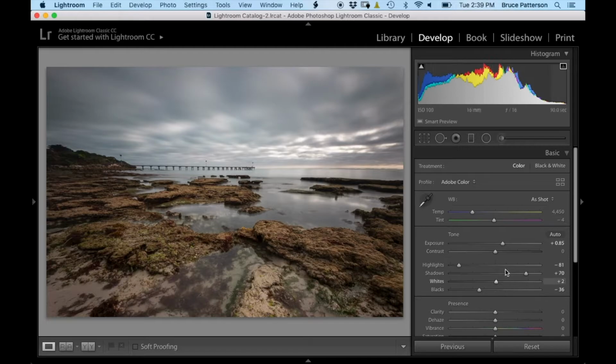I'm going to add a bit of clarity. That's mid-tone contrast. Like I said before, I don't like to give it a lot. 20 is usually my maximum.